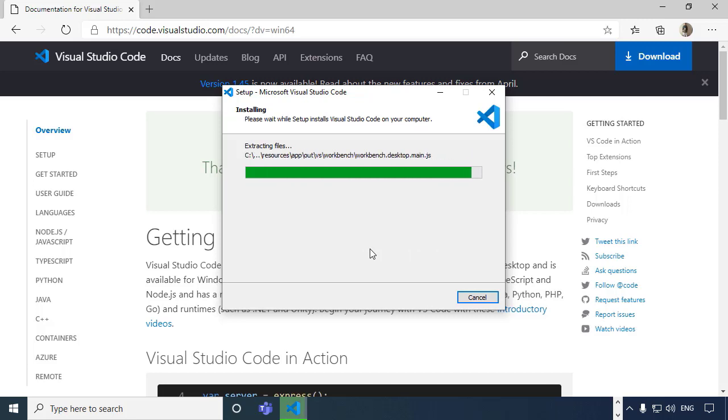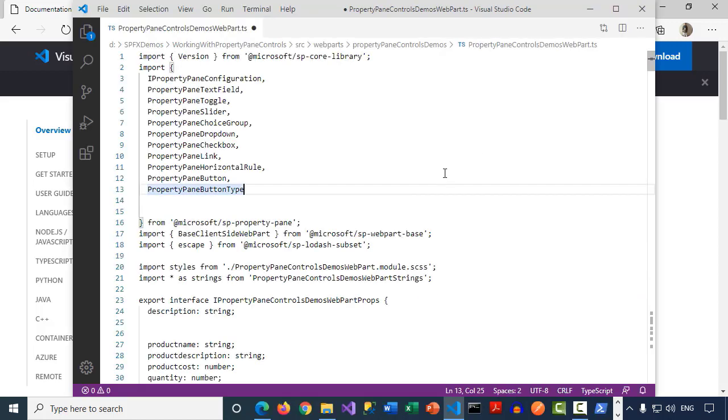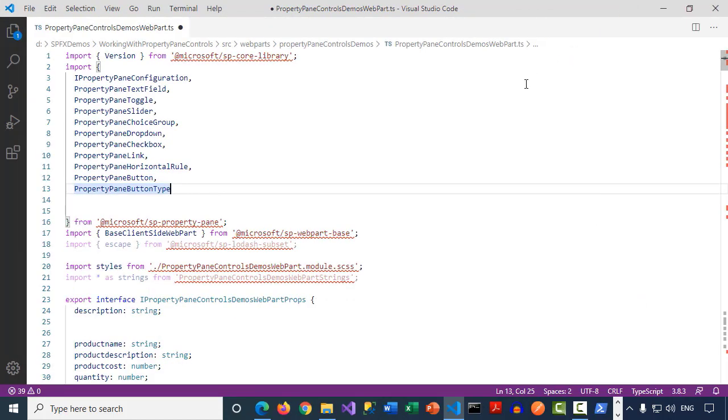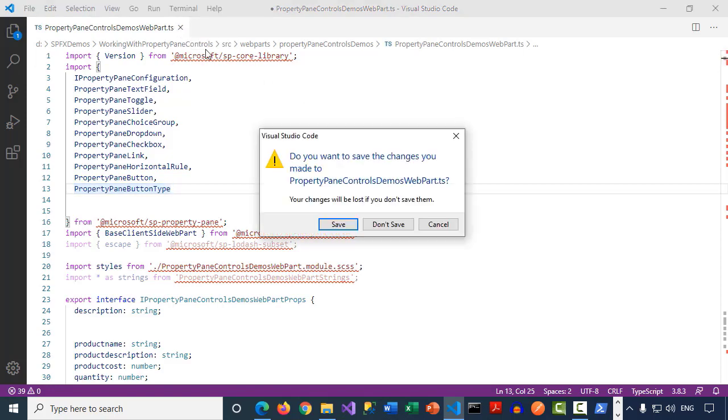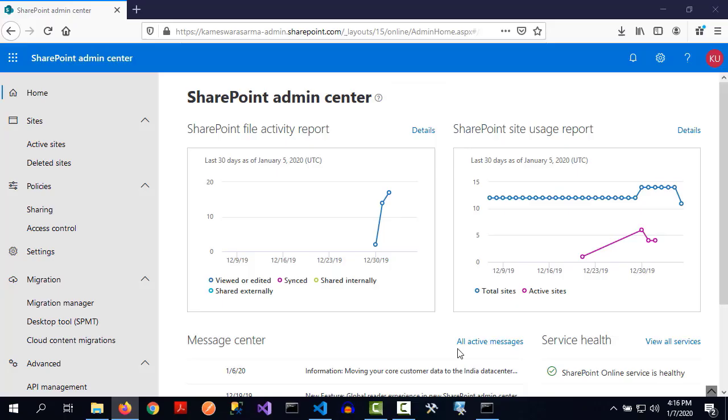We can use different types of editors, but we will be using Visual Studio Code for this entire course, so simply launch Visual Studio Code. In the next session, in fact, I'll show you how we can start working with the different SPFX solutions inside Visual Studio Code.